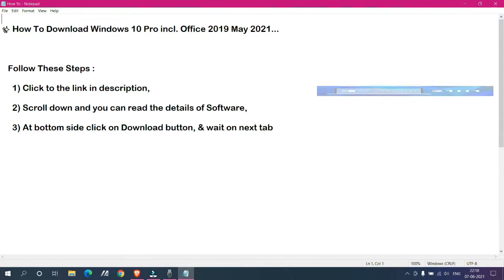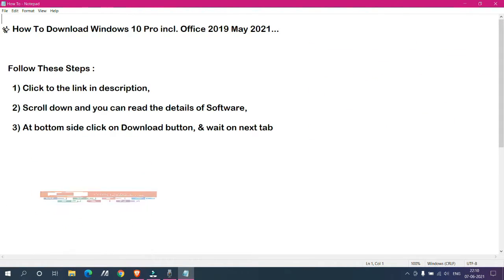That is the May 2021 update with Microsoft Office 2019. So please follow these steps.